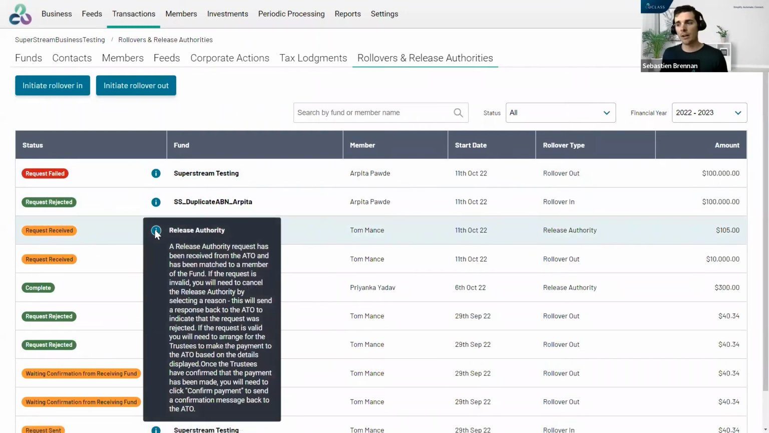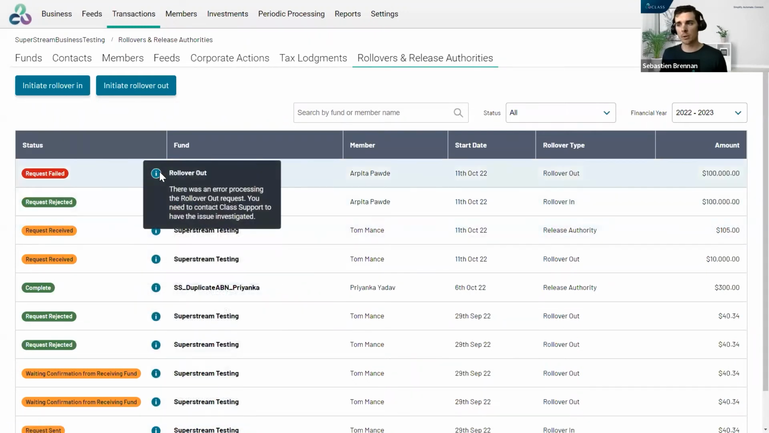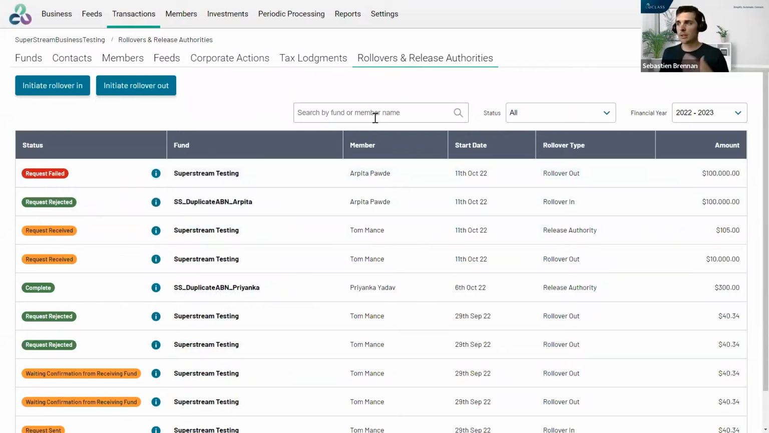And if I hover over the tooltip, that's where I'm going to see what I need to do with a particular status. So we've got the ability to search for statuses by fund name or member name. By default, we will show you the current financial year's worth of statuses. Now, it's still important to note that even though we're showing the current financial year, you can still access all statuses by clicking on this blank at the top.